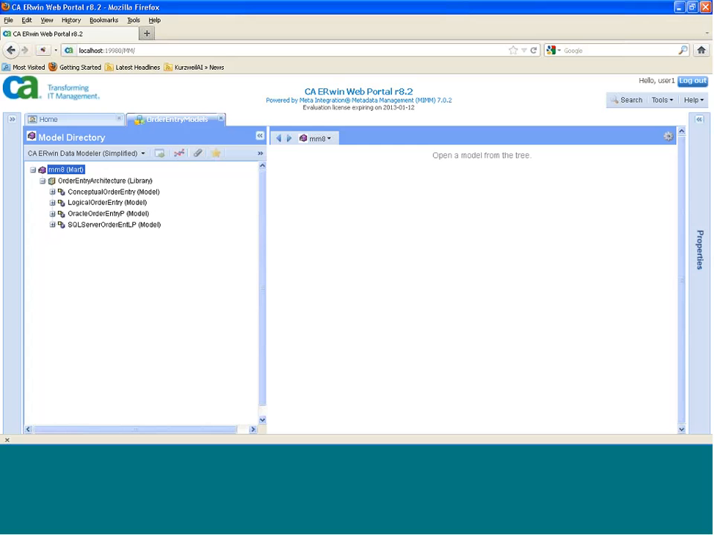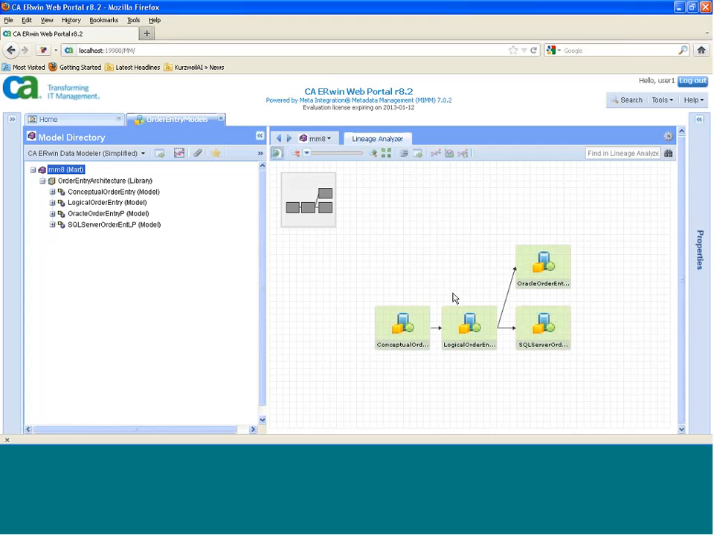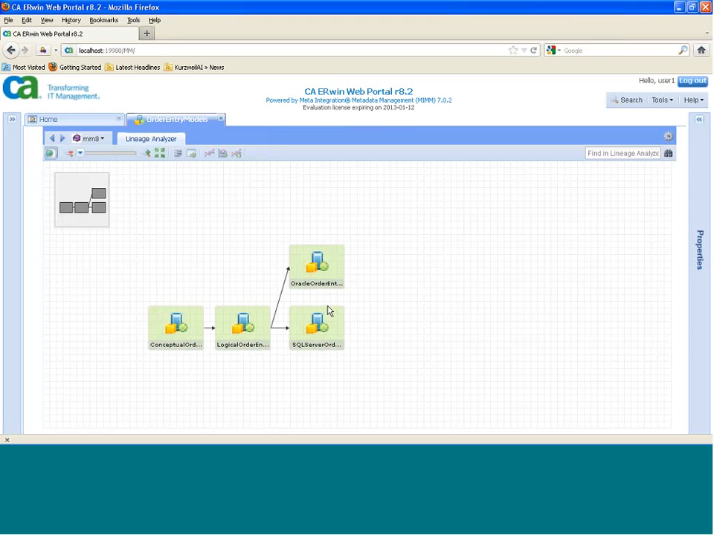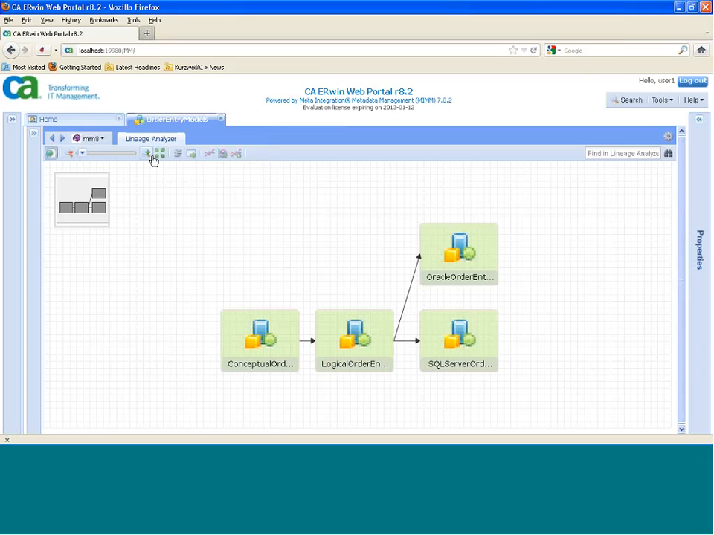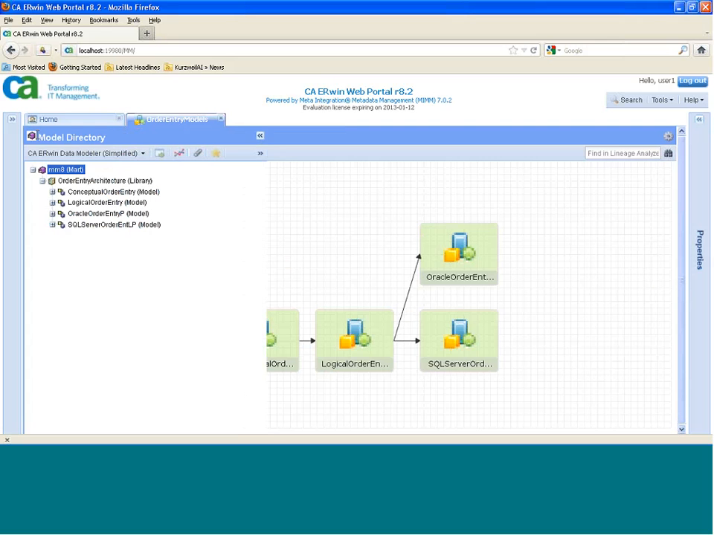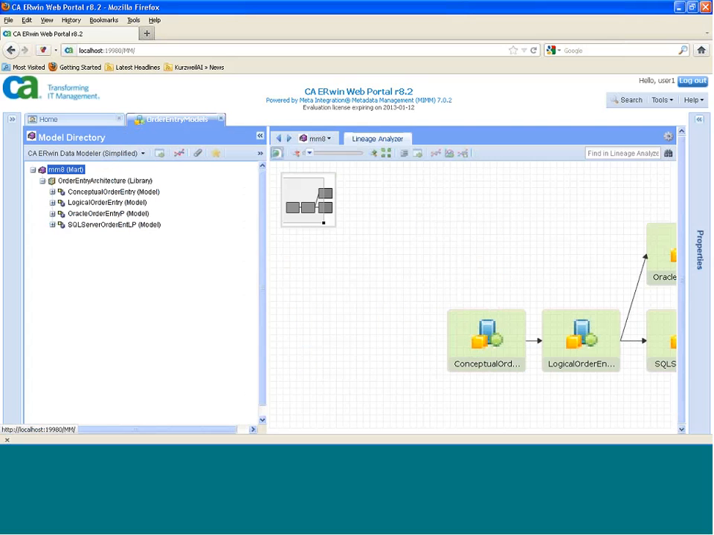And now what you can do is you can actually see a lineage report. So I can see a lineage report at a very high level. And over here we're seeing, for example, at a very, very high level, the conceptual model going to the logical and then to multiple physical implementations. And so we see that here.